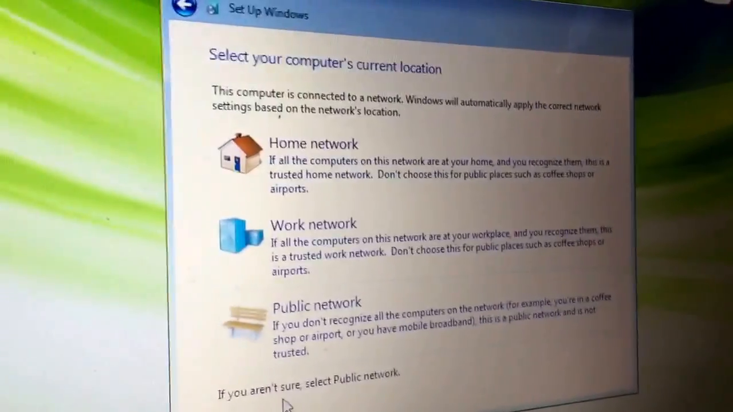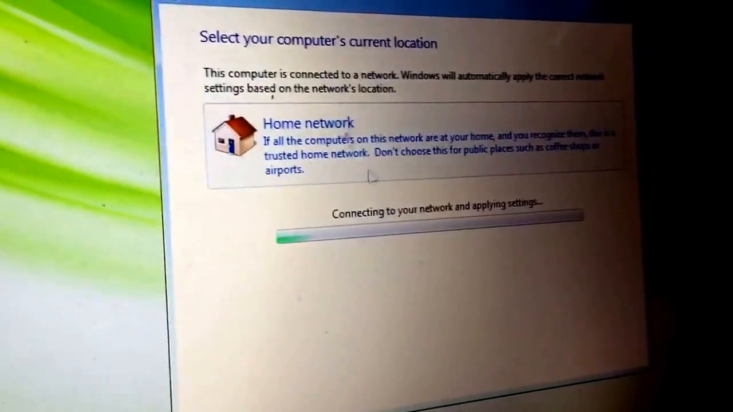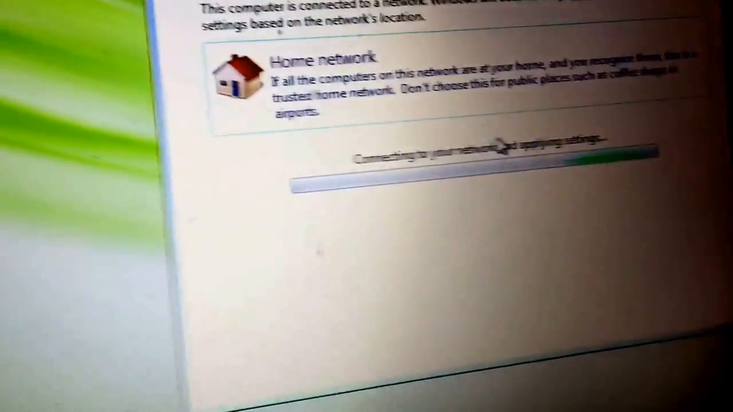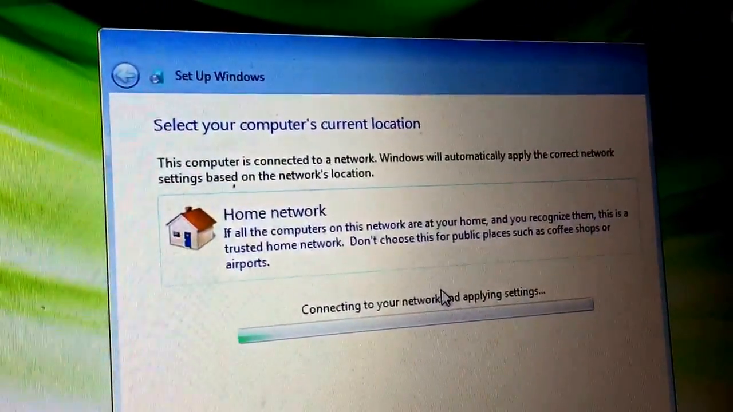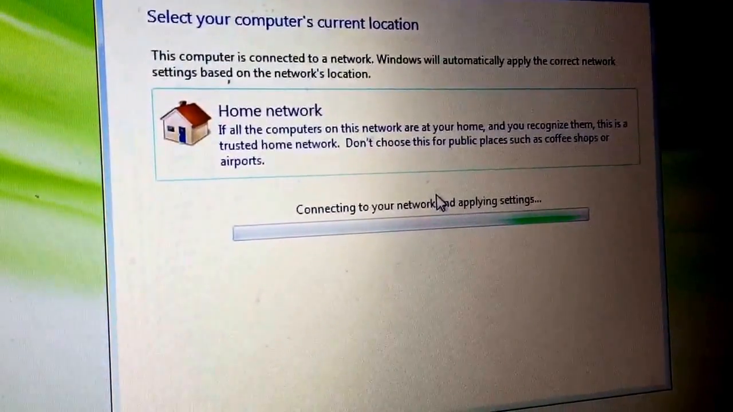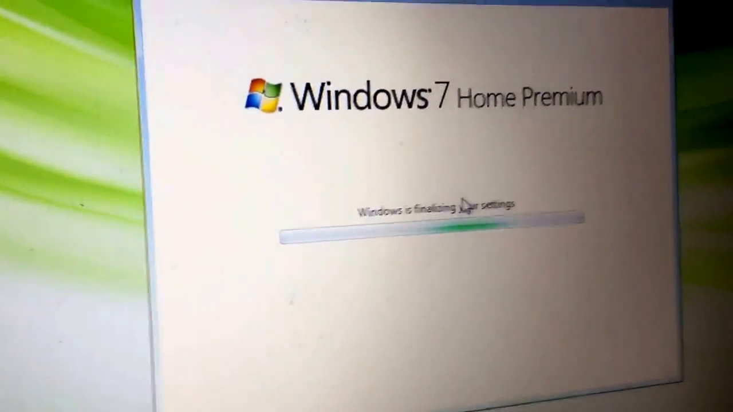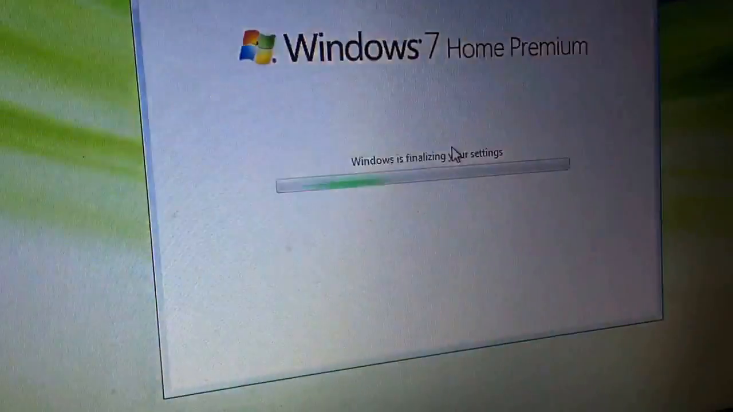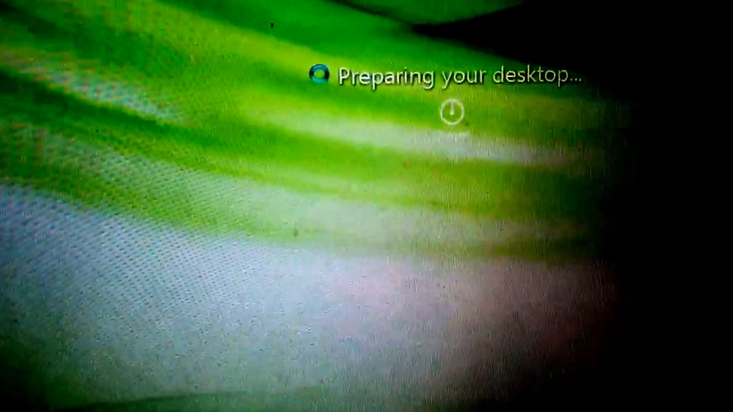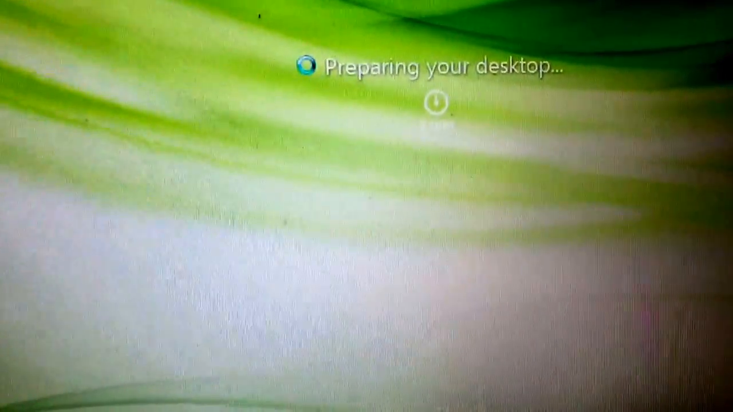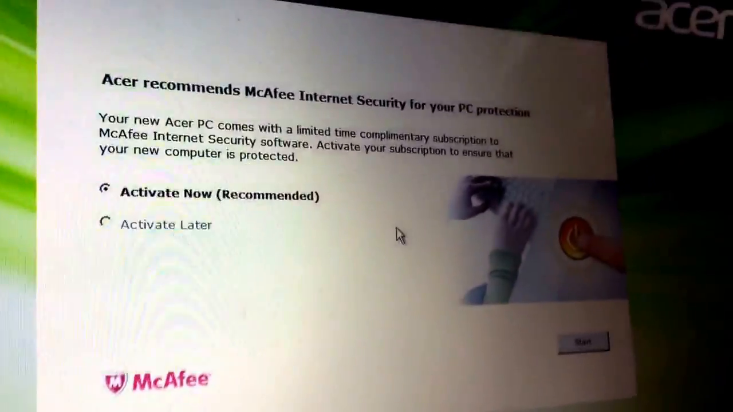So here we go. And I'm just going to put mine as home network. I'll just give this some time. There we go. So it said to me that I have to wait 2 minutes so I can get into the computer. So I'm just going to wait until this 2 minutes is up. So that 2 minutes is up now.